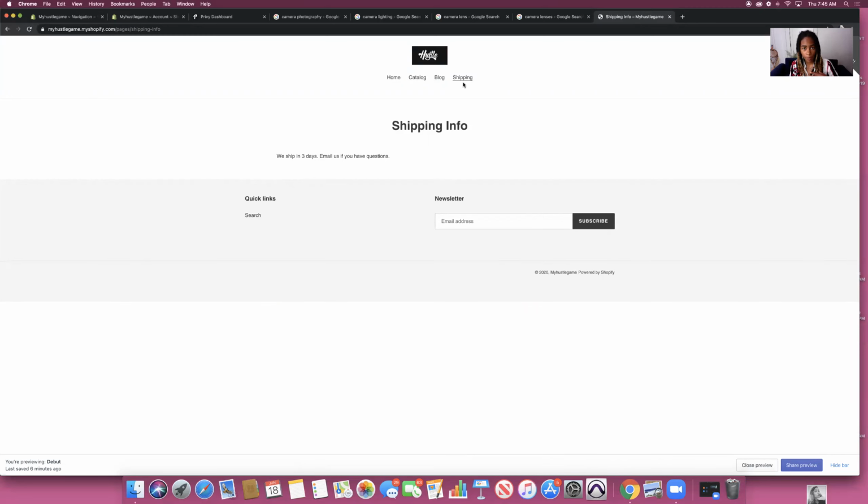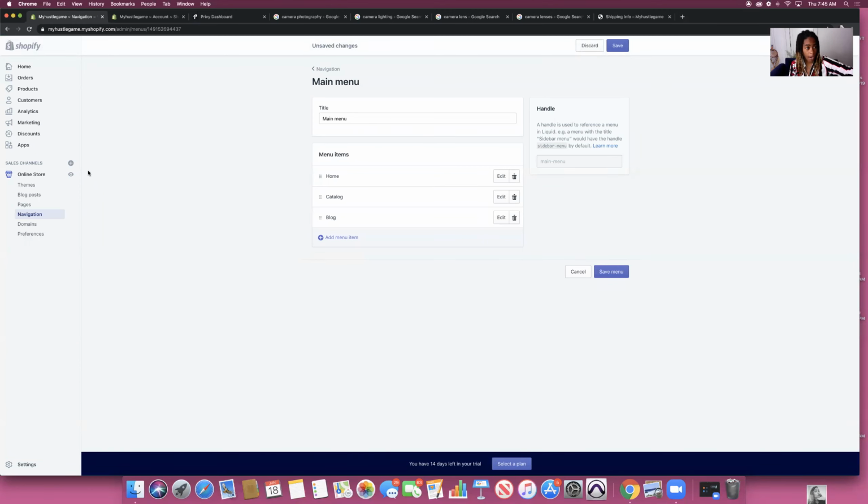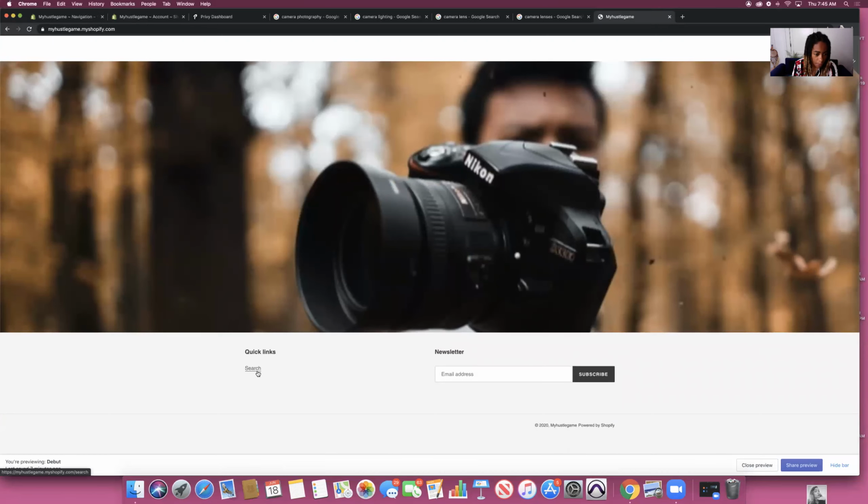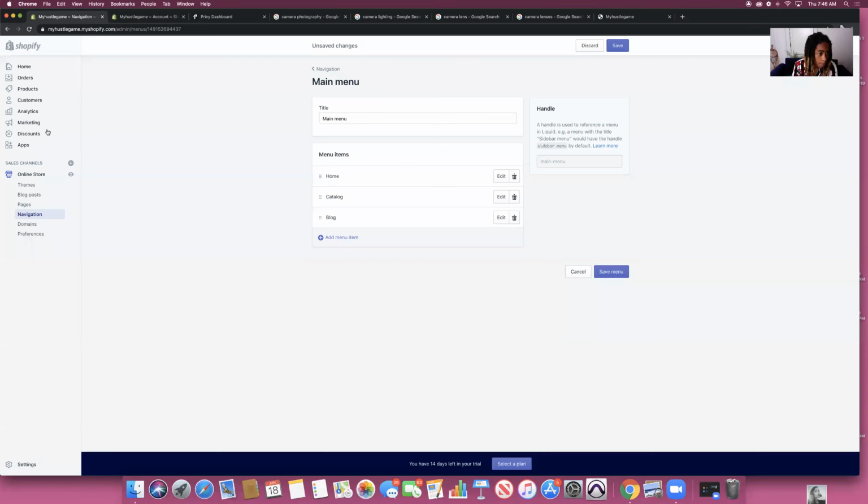Me personally, I wouldn't have that up there. So I'm going to take that from up here. Shipping can go at the bottom. So let me show you. Remember how, let me go back to the front. Remember how we were down here at the footer and it said quick links? I'm going to put my shipping right there. So in order to do that, I'll come back here.